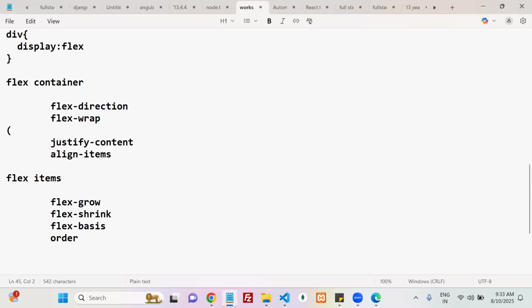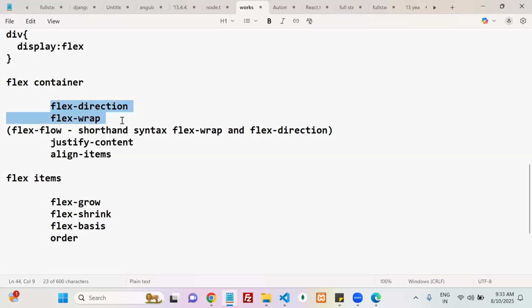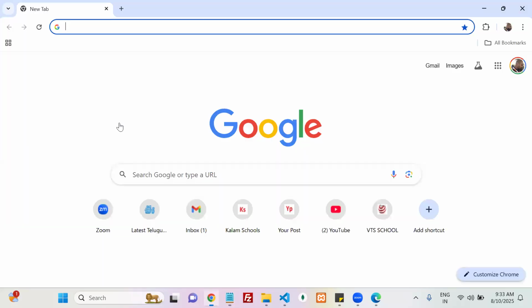There is flex-flow. One more property. It is a shorthand syntax for flex wrap and flex direction. No need to write these two lines again and again. You can manage within a single line. Now let's go. Will it work or not work? See.